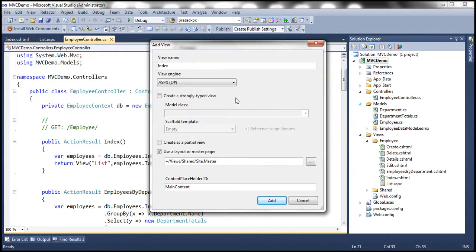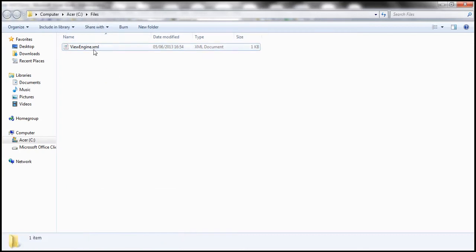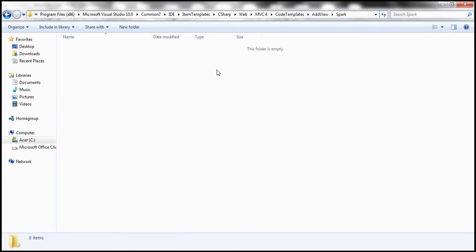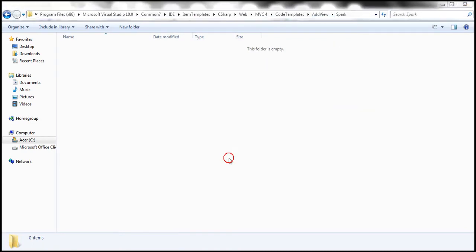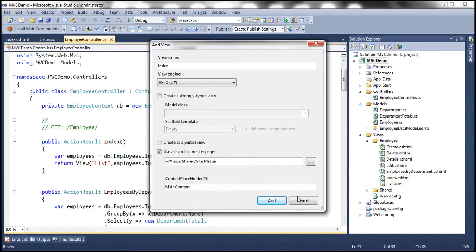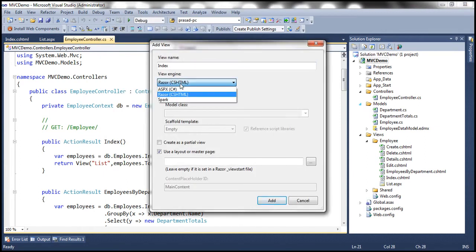Okay, so now what we need to do is copy and paste that XML file. At the moment this XML file is present in my C drive files directory. So I'm going to copy that and paste this into our Spark directory within that add view folder. Okay, so once this is done, now let's go back to this controller action method. Let's right click on that, add view, and notice that now I have the Spark View Engine listed there.